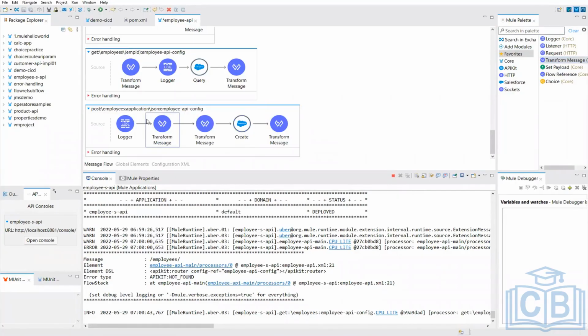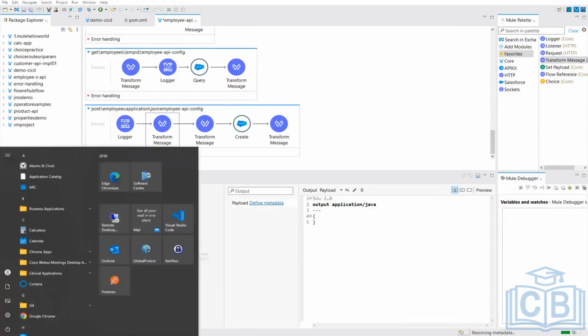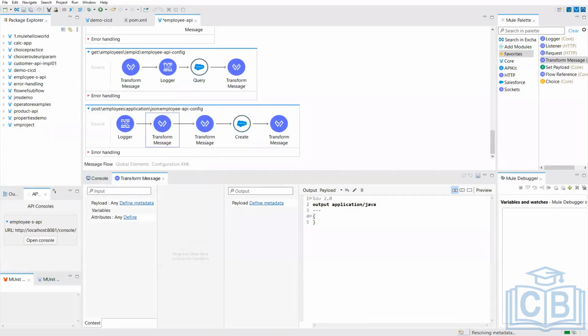What information are you posting actually to create an account? Can you show me the POST payload? The POST payload is in Postman. I'll show you once I can. Let's go back here. On the POST we are.